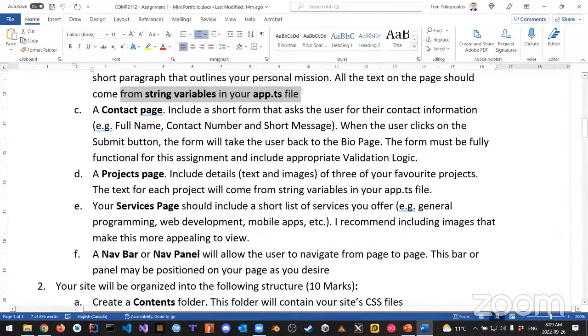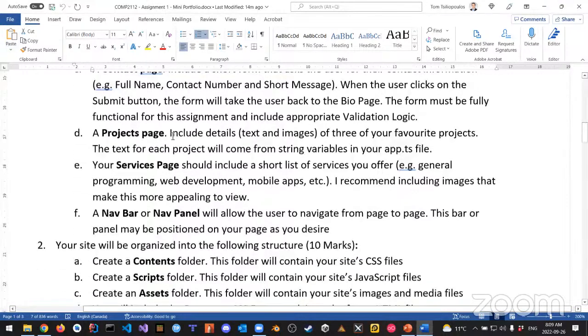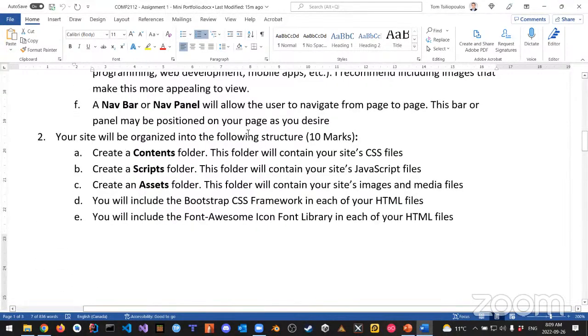In terms of your site structure, there's some stuff that I'm going to be looking at on the back end. You must have a contents folder for your CSS files. That's where I want them all to be. A scripts folder for all your script files, your JavaScript files, TypeScript files, all that stuff. An assets folder will include images, media files, all that kind of stuff. You have to have that kind of structure or something like that.